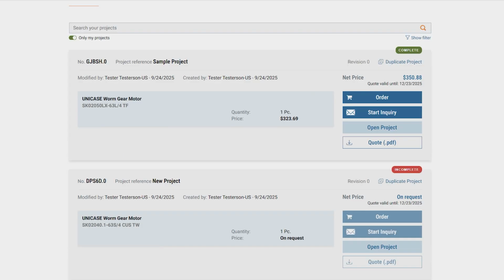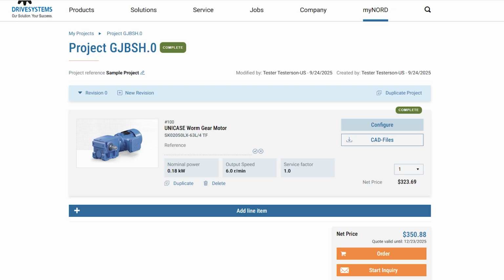On the main page, you'll find each configuration's product type, nomenclature, and price. From here, you can place an order, start an inquiry, or print a quote PDF. For more detailed information, click Open Project. Within an individual project, you can modify project and line references, re-enter the configurator to make changes, generate drawings, and duplicate either a single configuration line or the entire project under a new ID.